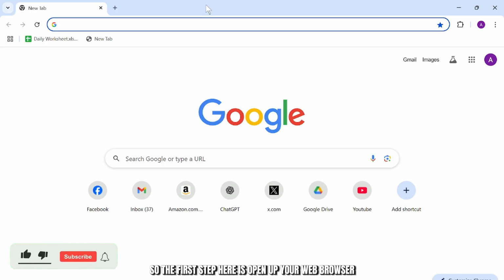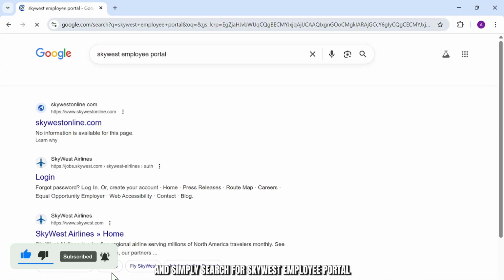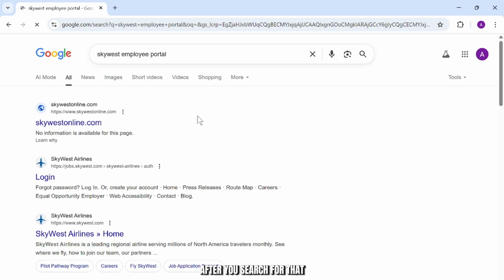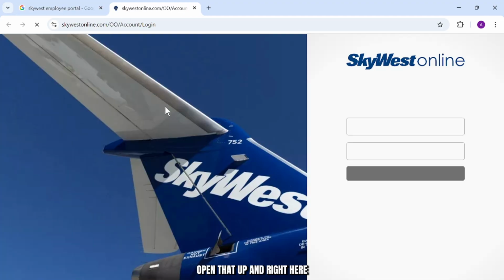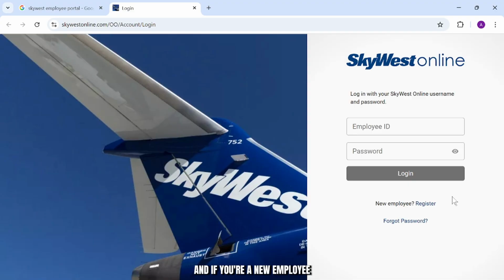So the first step here is open up your web browser and simply search for SkyWest Employee Portal. After you search for that, you'll see this website by SkyWest. Open that up. And right here, as you can see, you can log in with your SkyWest Online user and password. And if you're a new employee, you can even register for the account.